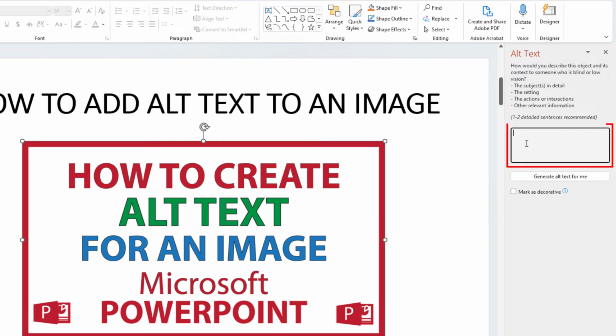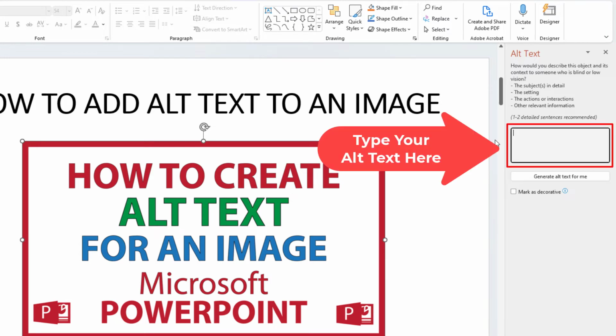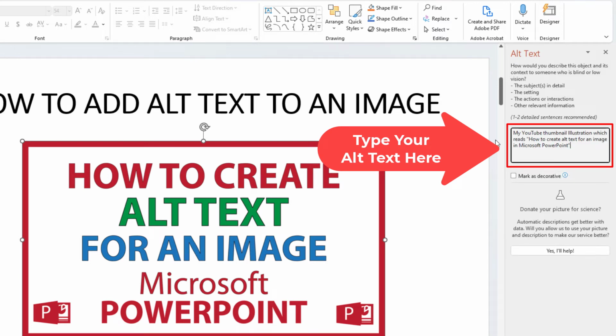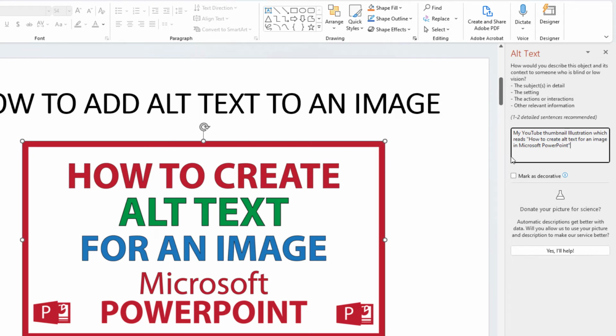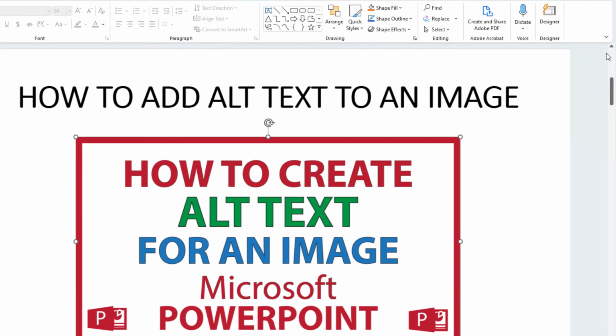I'm going to place my mouse cursor inside of that text box, and I'm just going to type, "My YouTube thumbnail illustration, which reads, how to create alt text for an image in Microsoft PowerPoint." That is going to be my alt text. Now all you need to do is click the little X up here in the top corner.